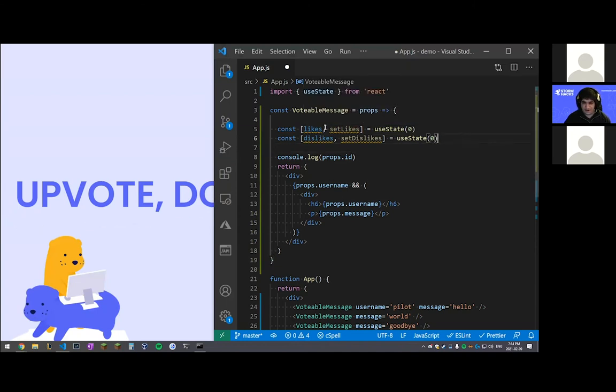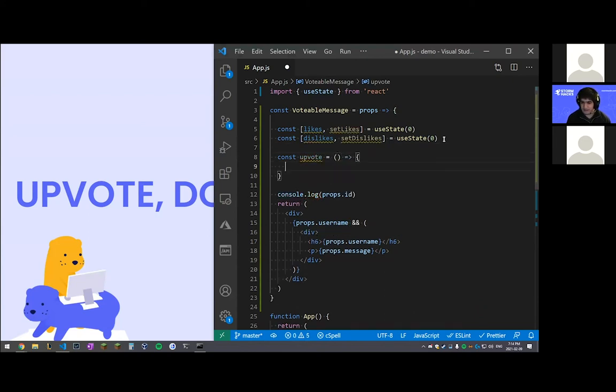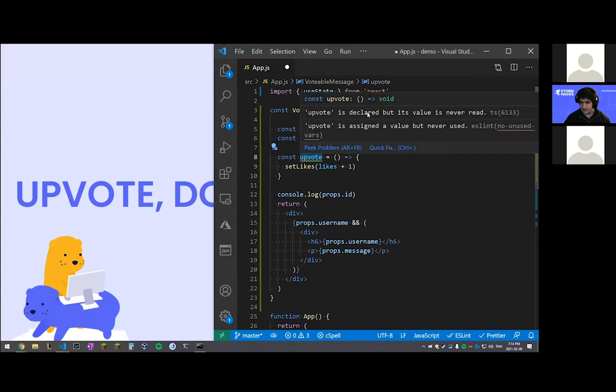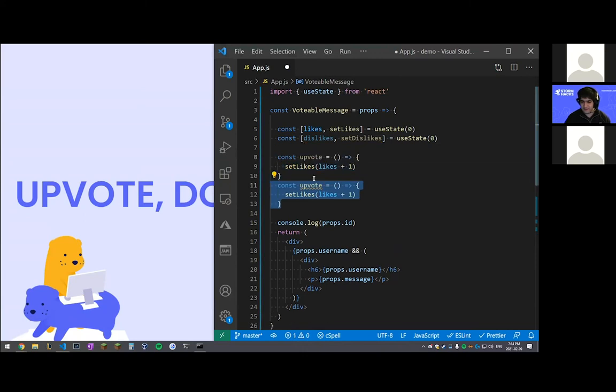And then we're going to create some functions that will increase our likes and increase our dislikes. So we'll do const, and we'll call it upvote, and it'll take nothing in, and it will do set likes plus 1. So this is simply an upvote function. We're not calling it yet, so it says never used. Then we'll copy paste this and call it downvote, and this will set our dislikes to dislikes plus 1.